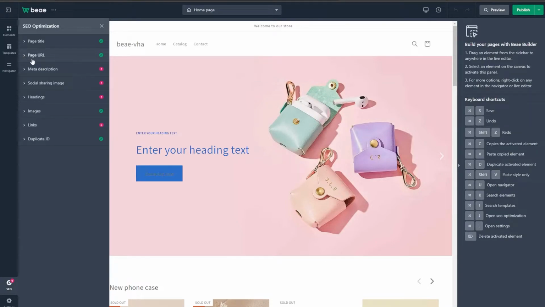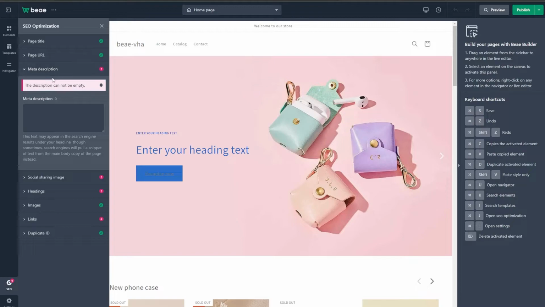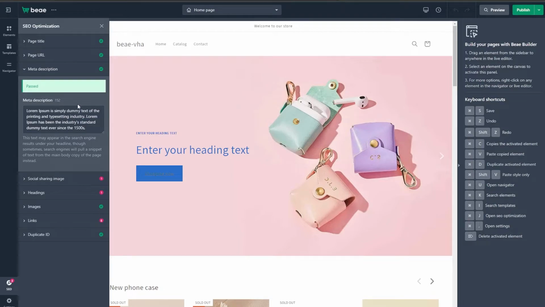After your page URL, you have your meta description, and you need to add a short little meta description in here. So let me add some description. You can pick any description of your choice. Totally depends upon the page that you are creating. You can see we have entered a dummy description in here and it is saying passed.